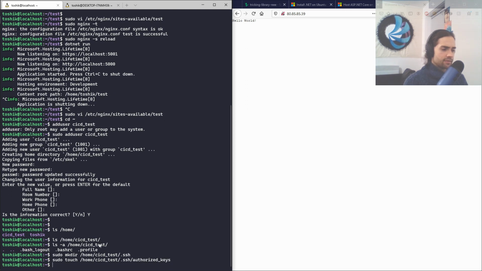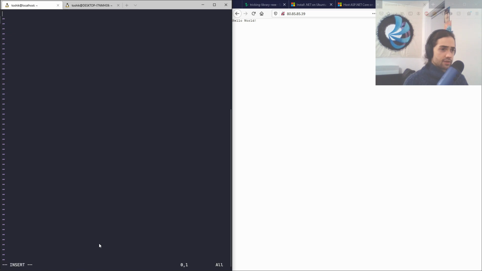Authorized keys. Once you've done this a couple of times, you can then script these and set these up automatically as well, but we're not going to go over that. Sudo vi, insert, paste this.